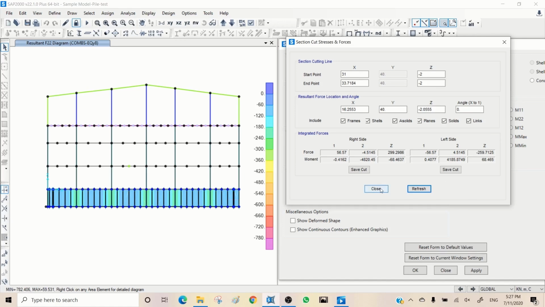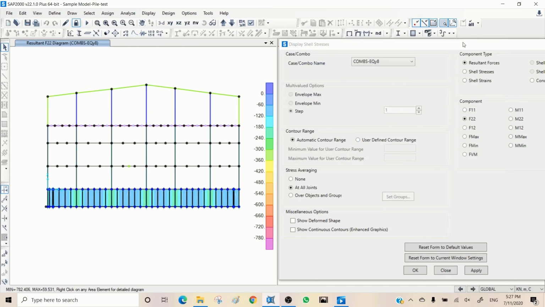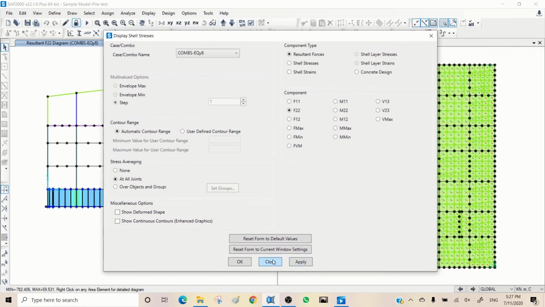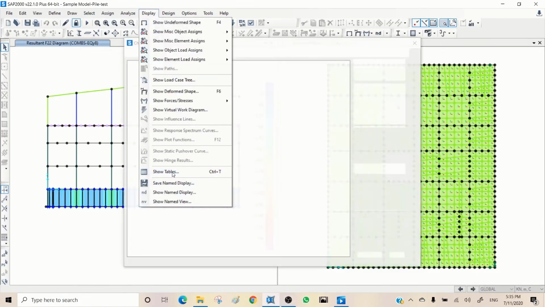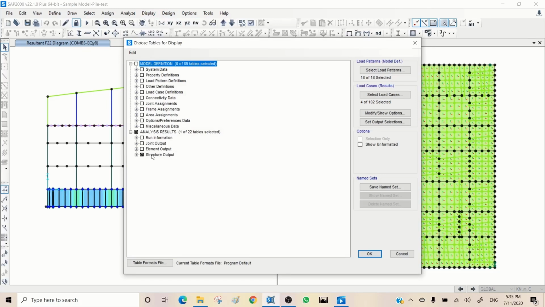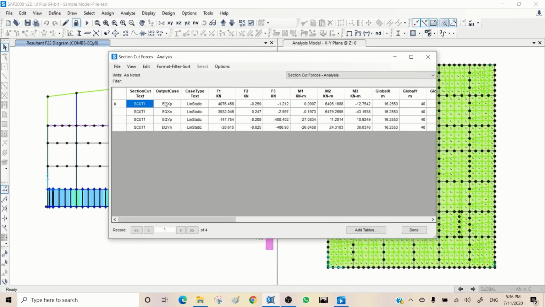The other option we have for section cut is a permanent section cut. You can draw a section cut and save them, which is okay. So if you come to display and go to show table, here is an option for a structural output. If you open it up, you see other output items. This is what I told you that I will explain later. So you come here, you can see section cut forces analysis. If you keep this one and press OK, you can see the chosen section cut you have with the name you saved based on the load cases you already selected in the table menu before clicking OK.